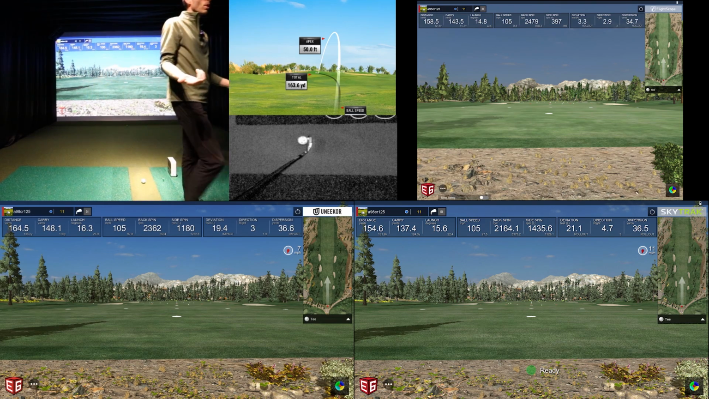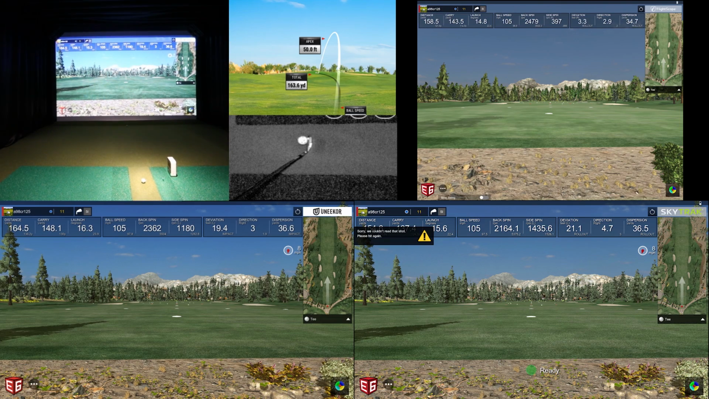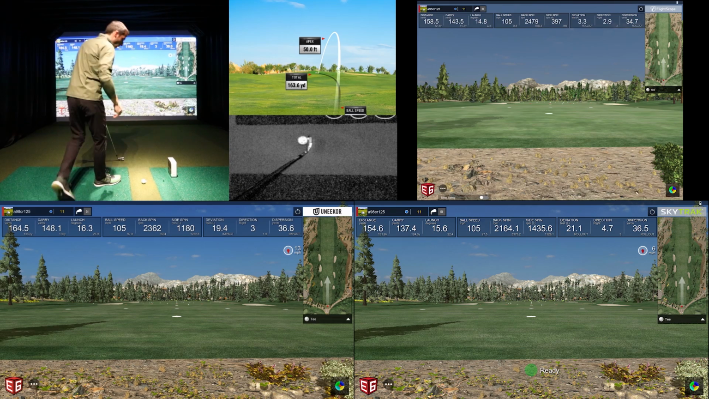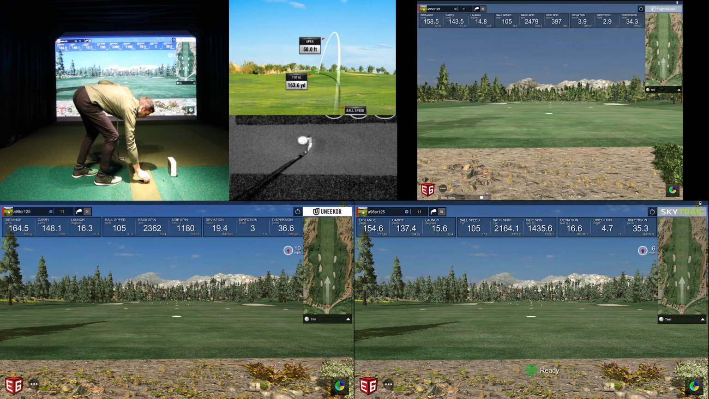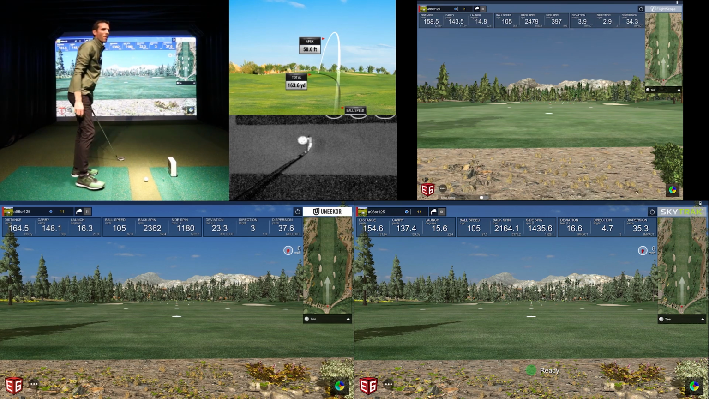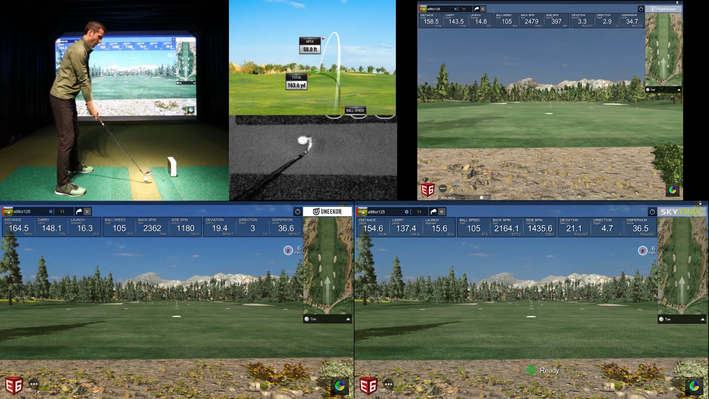The SkyTrak came out low again, 137 versus 148 and 143. I don't know if that's, we're meeting in the middle here. I don't know what to take out of all that. Let me hit one more 5-iron though. I'm just trying not to pull it. Obviously, that was not the way to do that.